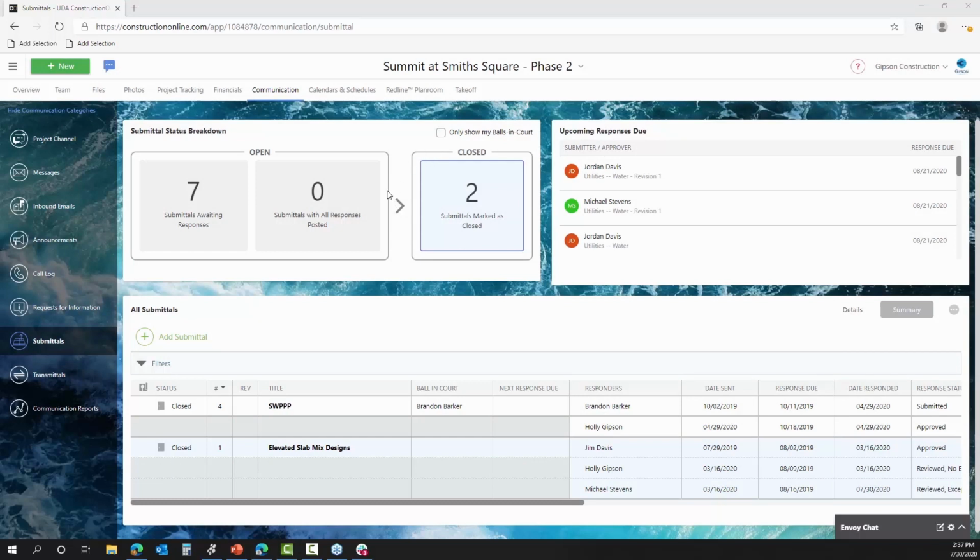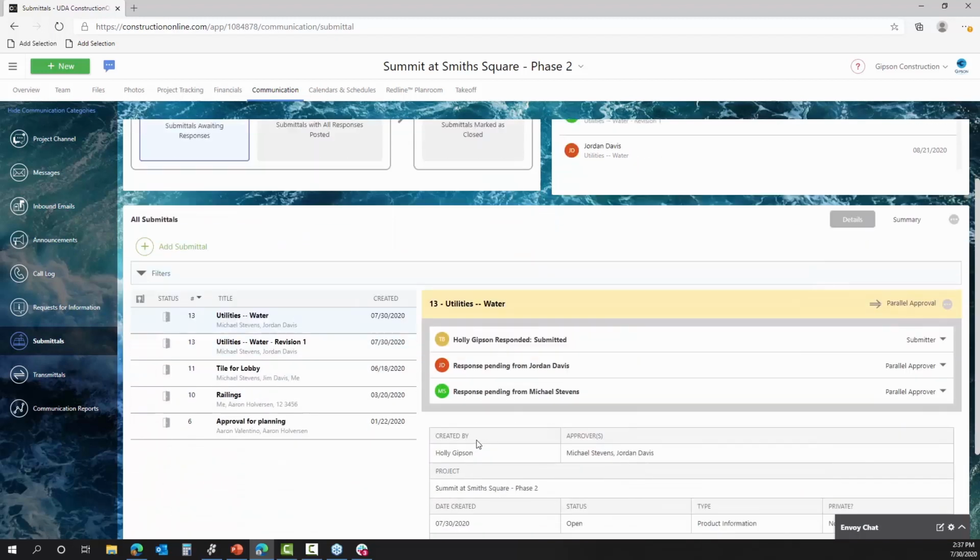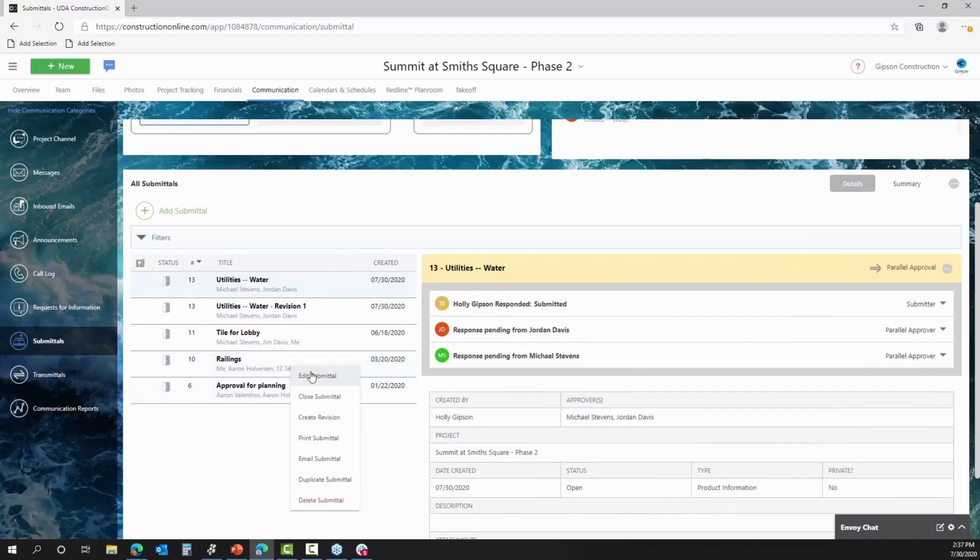It looks like there's a couple of great questions that have already started to come through here. One is, can you print a submittal? Like, what does the submittal form look like if you print it up? And you absolutely can. Any of these submittals, in addition to printing or exporting a submittal log, you can go ahead and print an actual submittal.